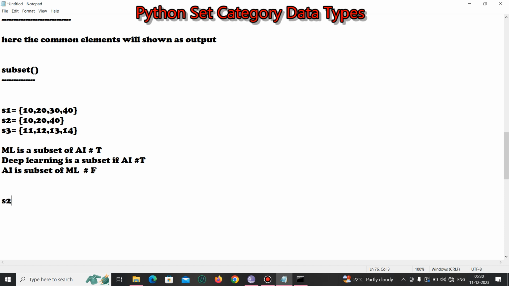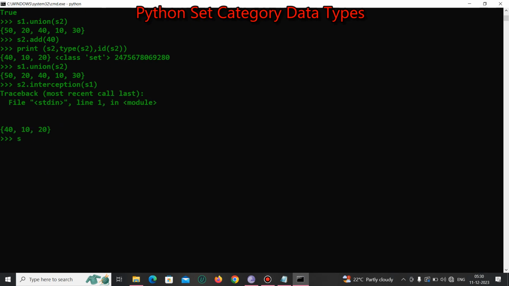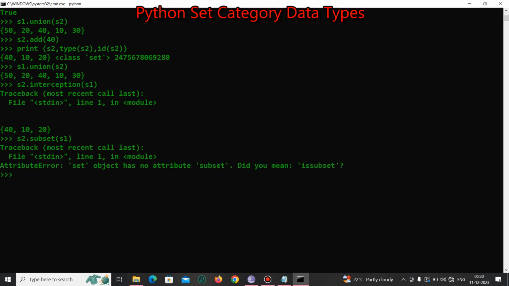So if I write S2 is a subset of S1, this will be true, and S1 is a subset of S2 will be false. Let's try this one: S2 dot is subset of S1. We need to mention is subset. See, it is showing us true. S2 is a subset of S1.